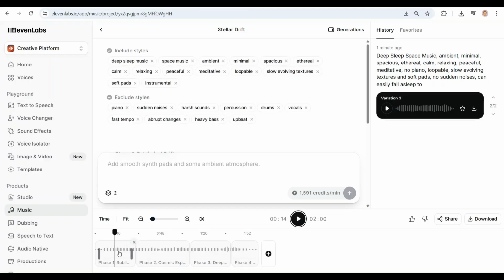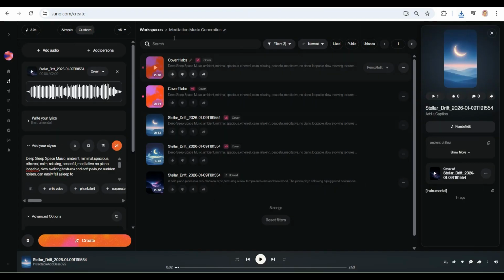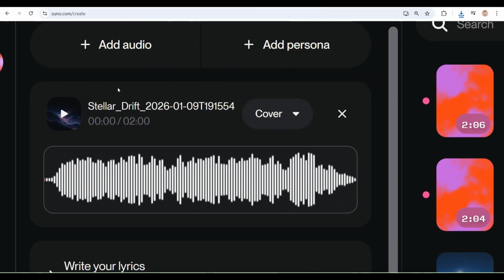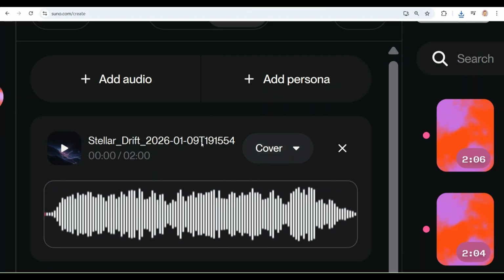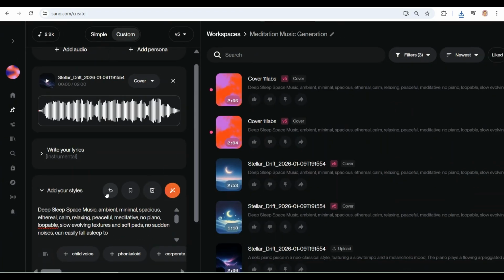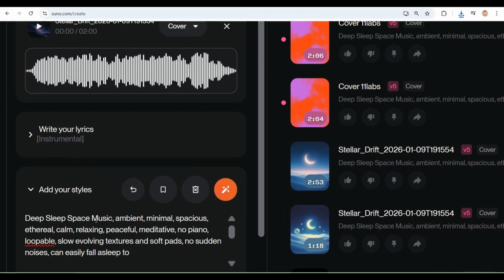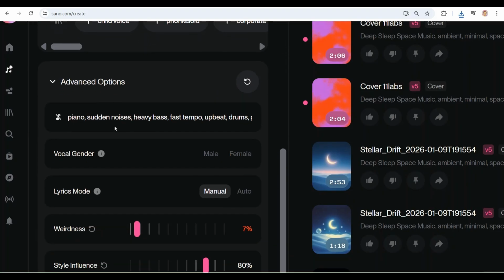And instead of spending all my credits trying to generate it over and over again, I'm going to download it as an MP3, and then I'm going to go to Suno. In the playground, I go to Create, and I'm going to upload the audio file from Elevenlabs and create a cover for it. Again, I'm just going to use the same prompts that I use in Elevenlabs for the styles. And in the advanced options, I'm going to list all the styles I want to exclude.